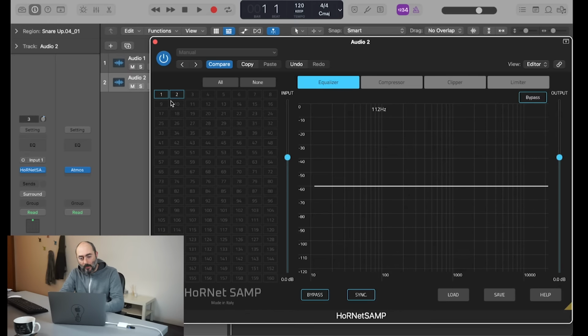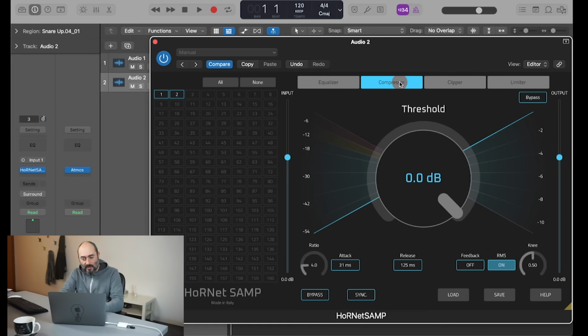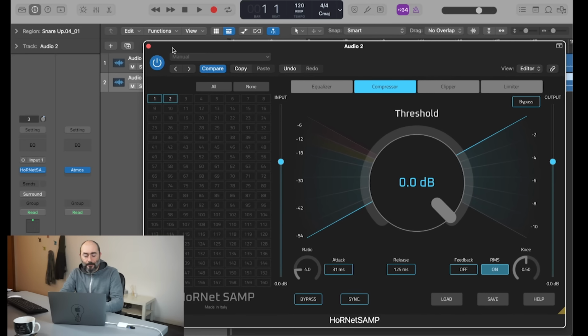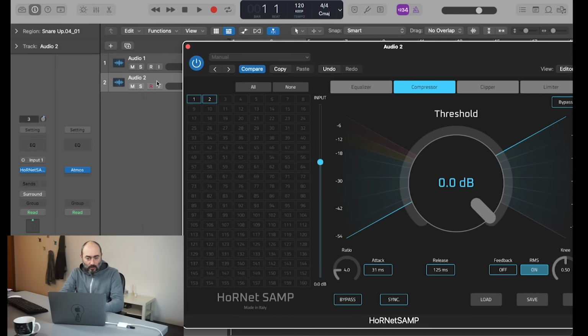So that means that if, like in this case, I have 1 and 2 enabled, the mono sum of track 1 and 2 is used as a sidechain for compressor and limiter. But the processing is actually applied, in this case, only to audio 2, to track number 2. So it's like having a master bus compressor, because we are triggering the processing of the compressor on the audio of this track using the sidechain of the sum of the 2 tracks.